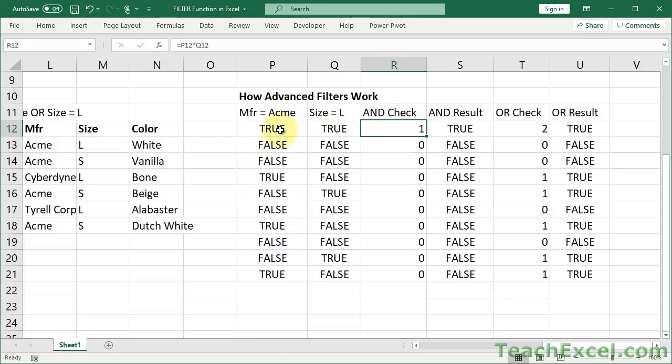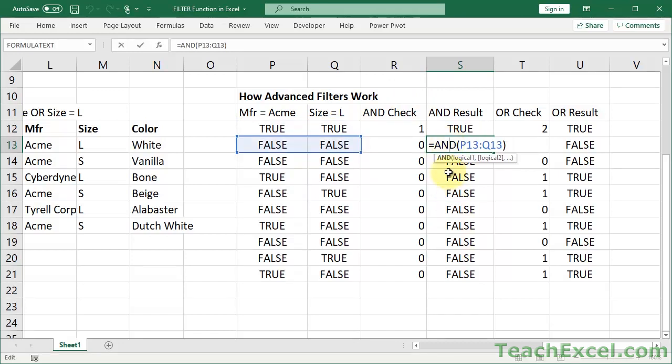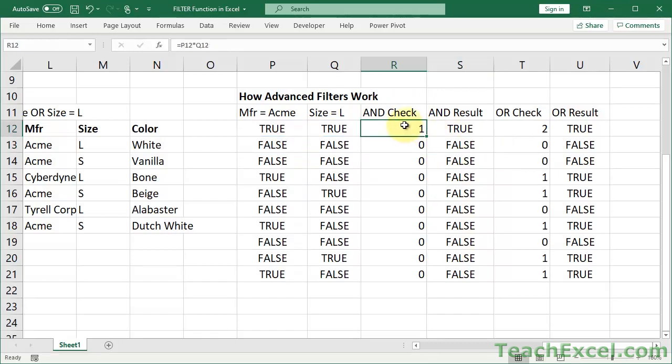That is the AND check. Both must be true in order to get a 1 over here. And here is our result. And what I've done here is used the AND function to check both of these and return the result. So it's another way that you can kind of verify that everything is working correctly. So these are just a bunch of AND functions right here. And you can see that 1 equals true, 0 equals false. So how do we do an OR check?